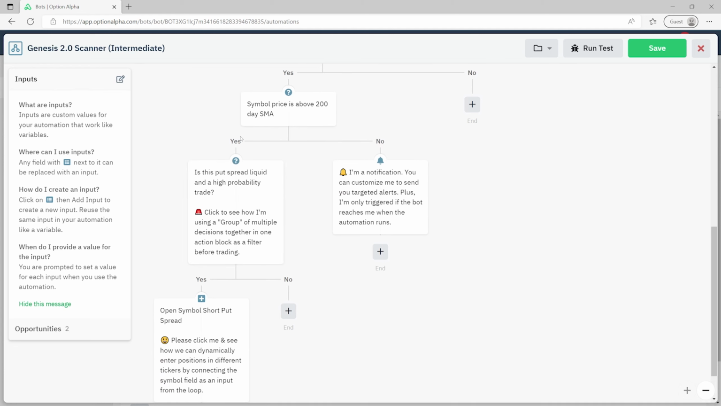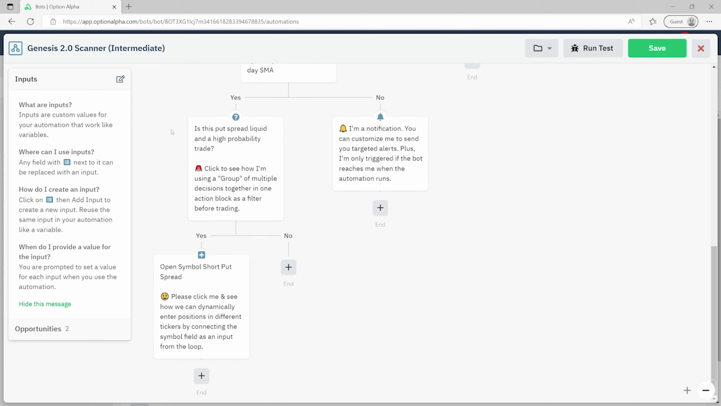then we have, is this put spread liquid and a high probability trade? This is where we start to see a little bit more sophistication in the bot that we'll dive into in just a little bit. And if it's not, then once again, we don't want to be in the trade. It says no. But if yes, then we have our order.